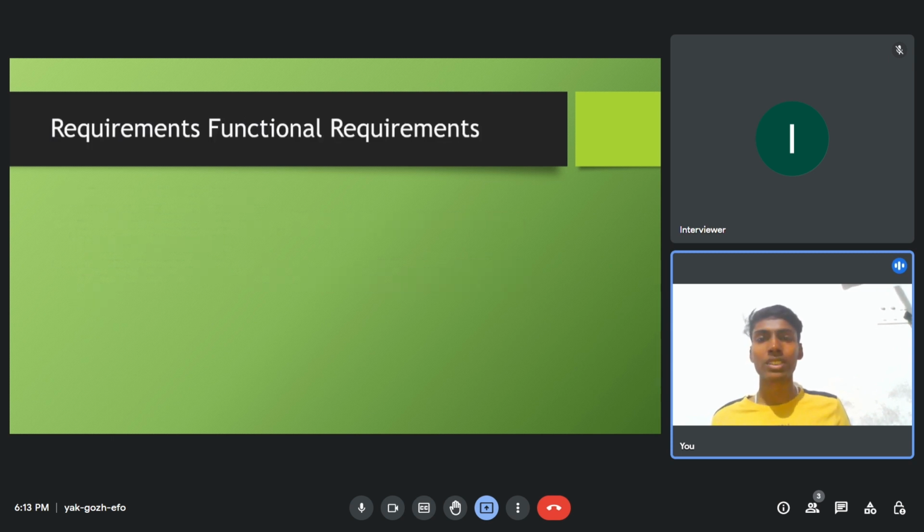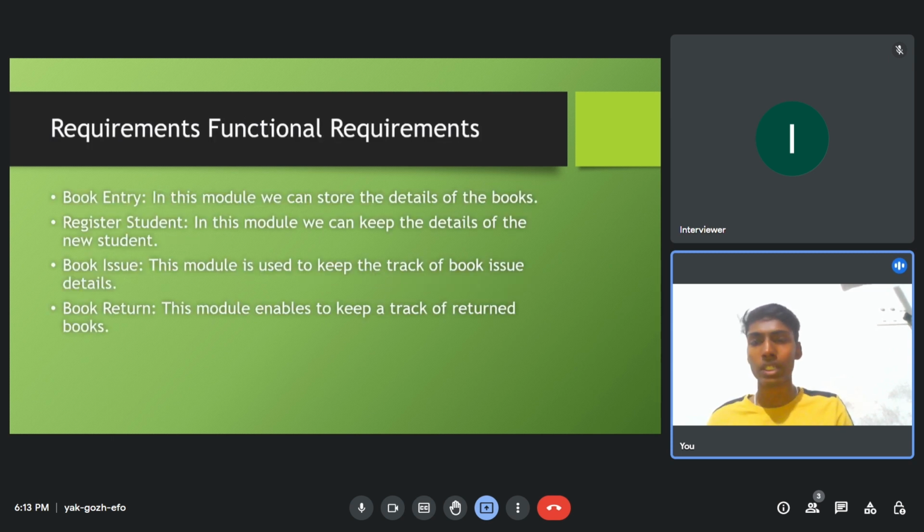Now the functional requirements. First, book entry, which means we can add a new book and entry inside the database. Second is student registration, in which we can register any student inside the database. Book issue, in which we issue a book to a particular student and also track the details of where this book is available. Return book, so we can easily return books from the user of the software application.